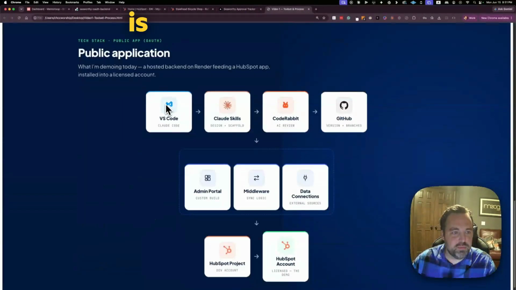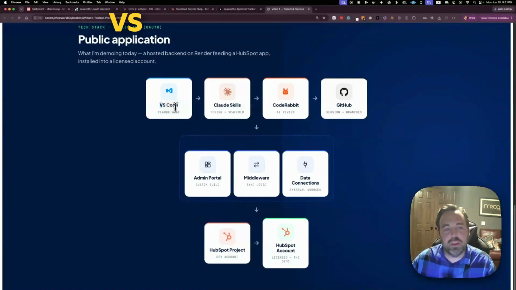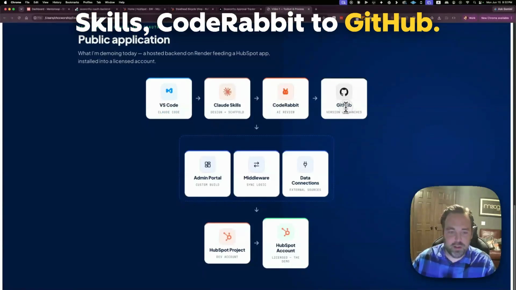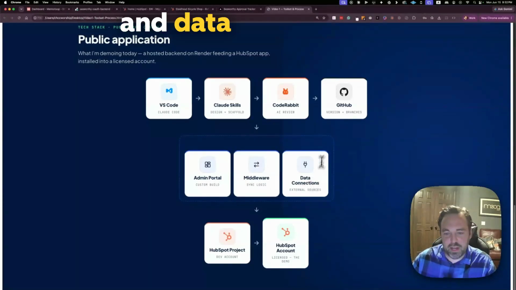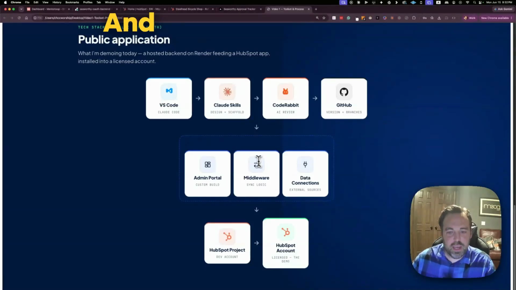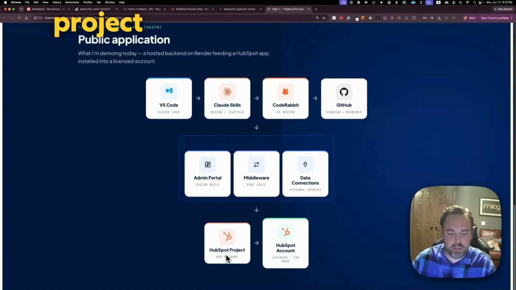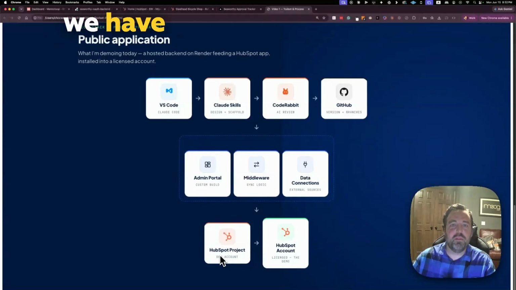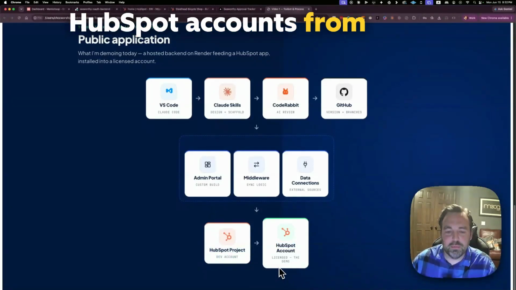My second process is public application. This is what my public app looks like for the most part. VS Code, Claude, Claude Skills, CodeRabbit to GitHub. And then in the middle of all of this, I have my admin portal that I'll usually build, middleware, and data connections. This is where your AWS or Render will come along. And then I'll connect this middleware piece to the HubSpot project in the dev account where we have the public application, and then I will launch it to the HubSpot accounts from there.